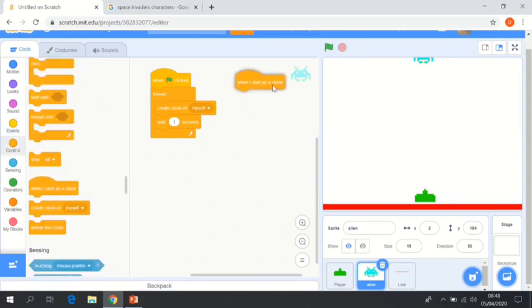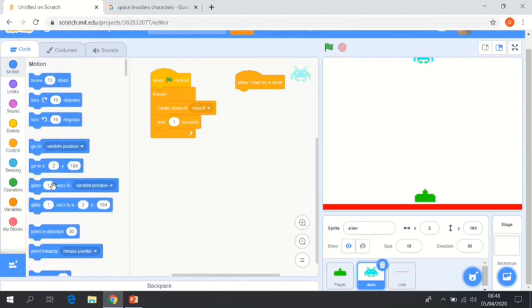Now let's code him when he starts as a clone. So get a when I start as a clone, a go to position, and that's where he is right now on the screen. But we want to change this slightly because we want to make him be able to spawn from here all the way over to here.